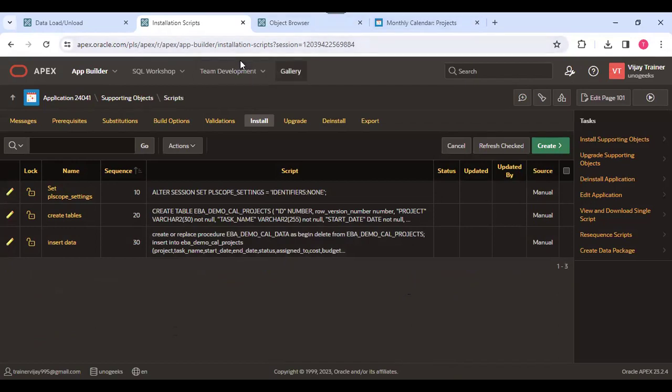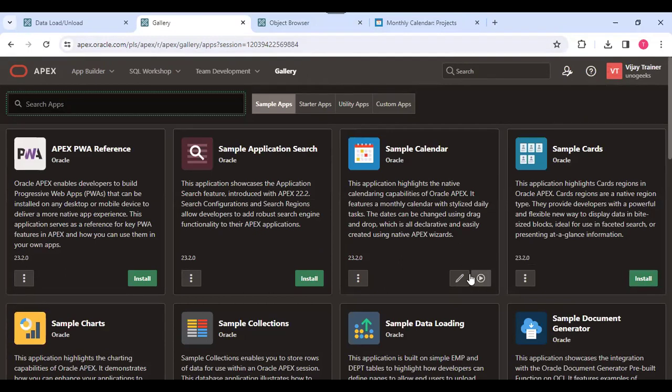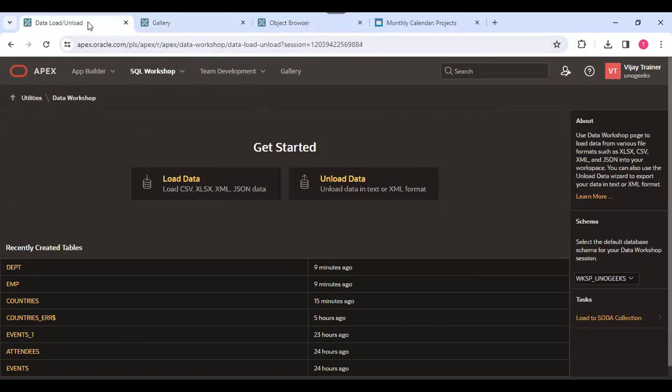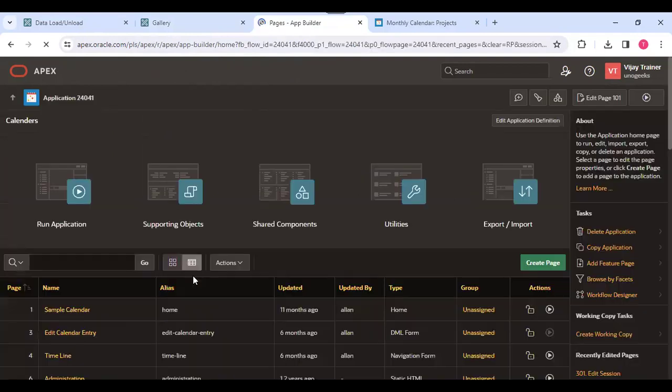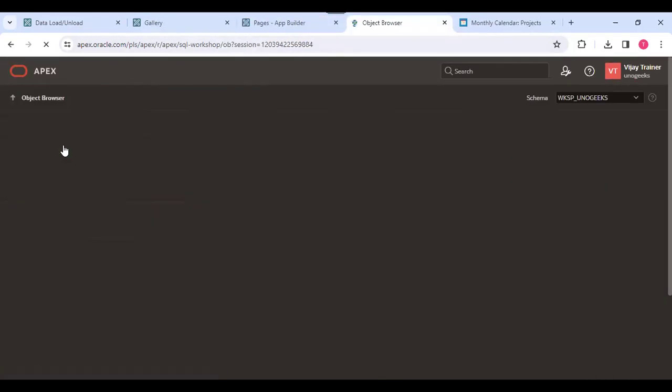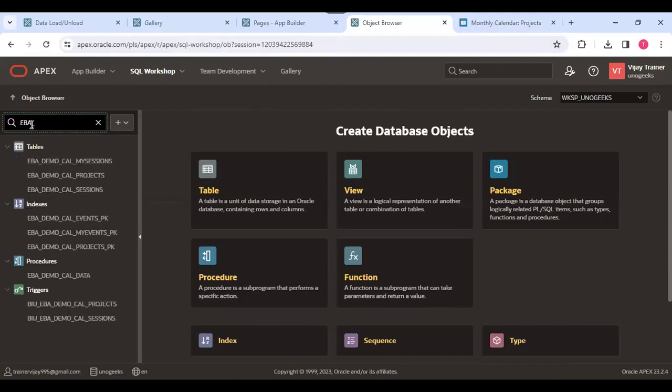For example, we have installed this application, right? We installed it from here. It will create the application, and it will run whatever installation script we have uploaded in the supporting objects for that application. For that purpose, it automatically created the database tables and added some dummy data. These three tables were added as part of that calendar application.